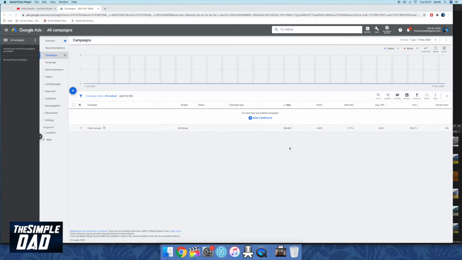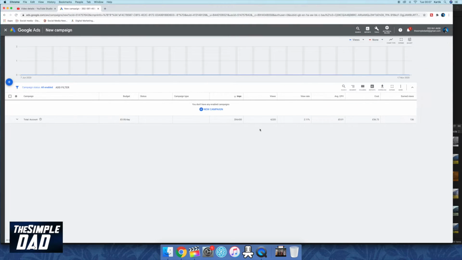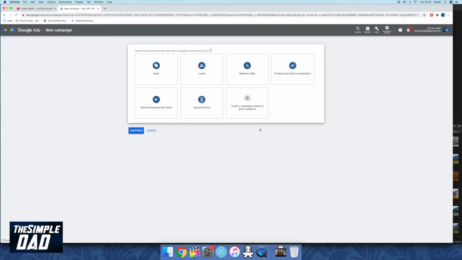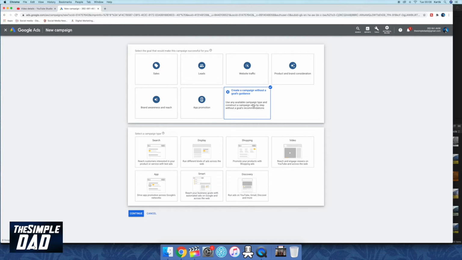Once you've created your account, you'll be directed to this page here, which is your campaign page. Let's now create a new campaign, which also means creating a new ad. So let's click on New Campaign in the center of the page and then click on New Campaign again. Now in the goal selection section, click on Create a Campaign without a goal guidance.